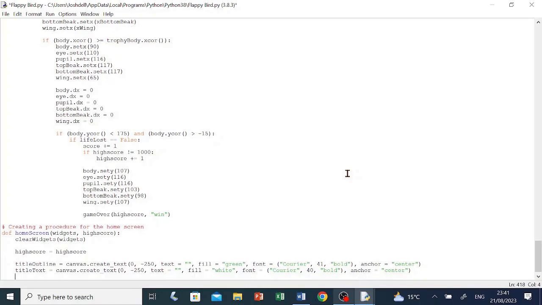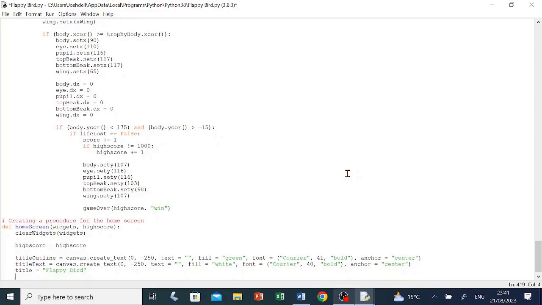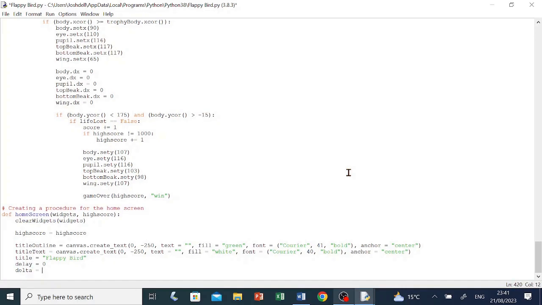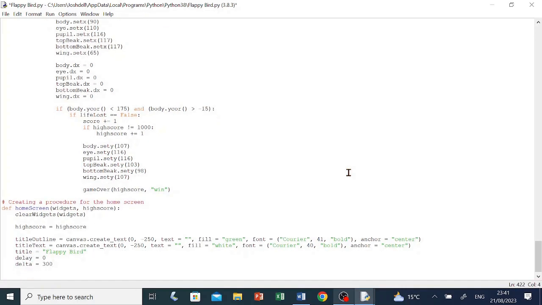enter. Now we're going to assign the title to a variable. title = "Flappy Bird", enter. Now we're going to create a delay and a delta time. So the delta time is the time in between, it's a constant time. delay = 0, enter. delta = 300, enter, enter.